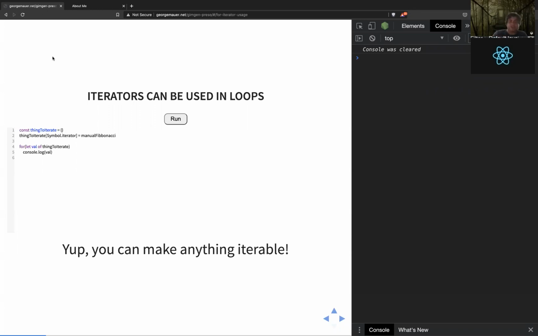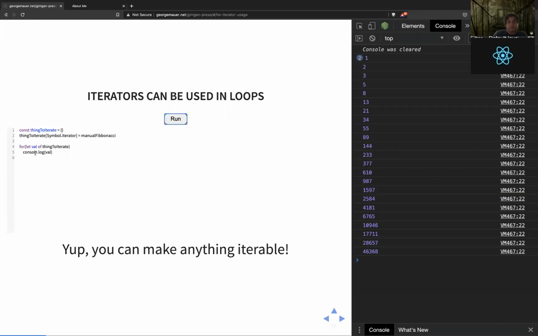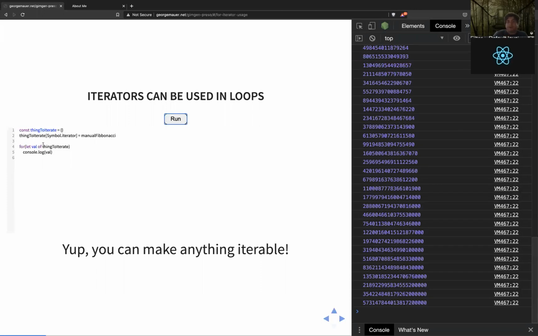It's just a regular function that happens to return an object with an X, and that happens to return things with a value, and done. Once we set that object to this, we can now use a thing to iterate in a for of loop. Look at that. That means you can make anything in JavaScript iterable just by adding a Symbol.iterator property to it. Pretty cool. All sorts of neat stuff you could do with that, probably you shouldn't do it, but hey, you can.